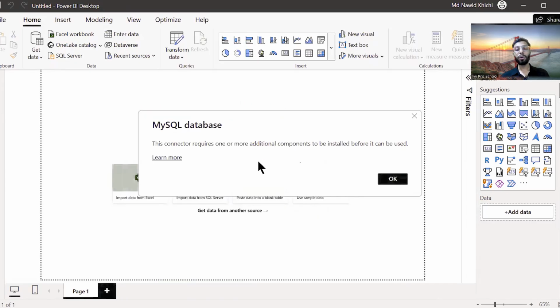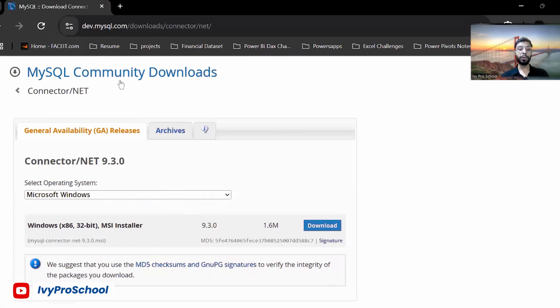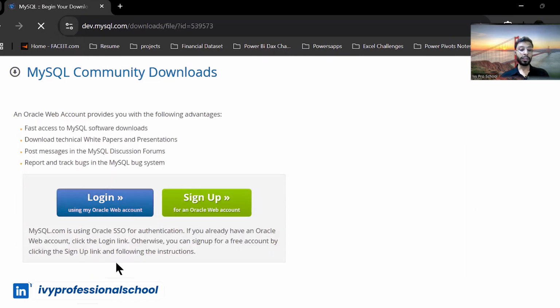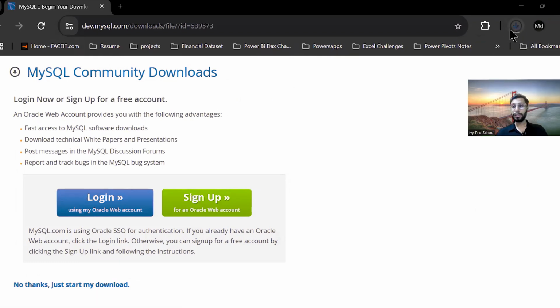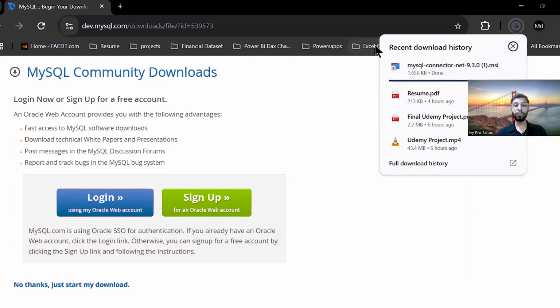This connector requires one more additional component to be installed before it can be used. Basically, there is one connector required in order to connect Power BI to the MySQL database. If you want to download that connector, come to this particular website. I've given the link in the description as well, MySQL Community Download. This is the software you want to install, so click on the download button. As you can see, it has downloaded.